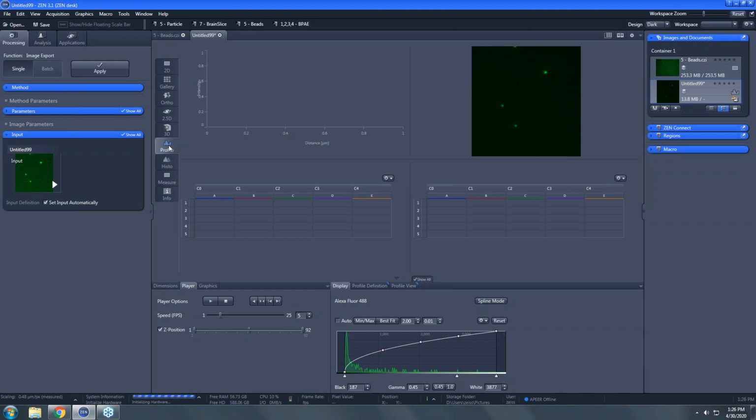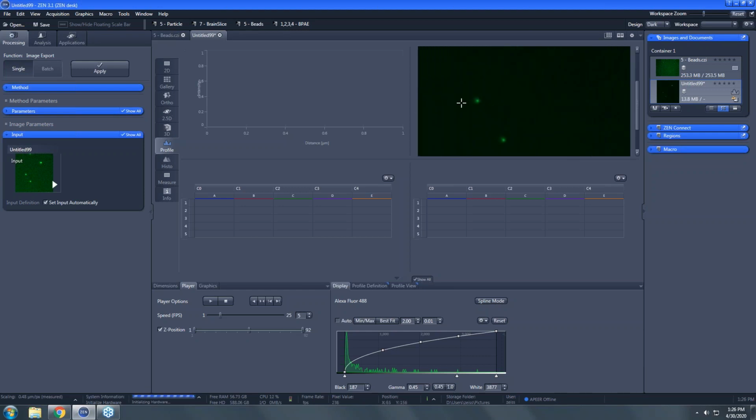So zoom into one of those beads, Nicole, in the profile tool there. I don't think it matters which one. And let me know if you need a hand scrolling. You got it. There we go. Good. That's fairly centered. And then the idea of the profile tool is that we're going to get a profile of the intensity of the object.